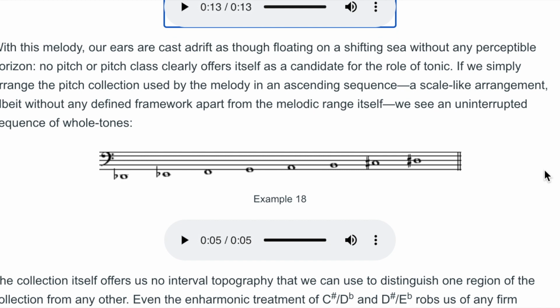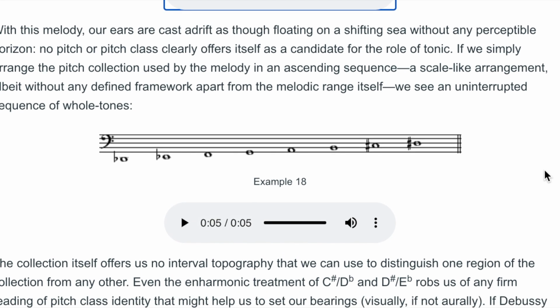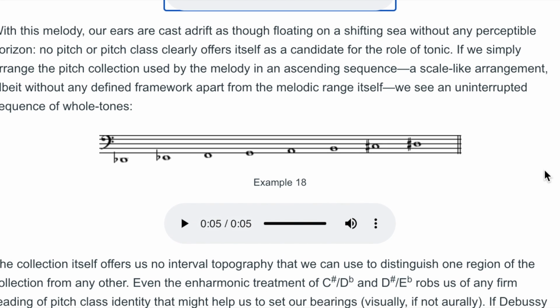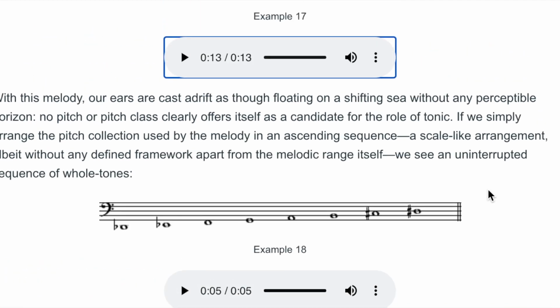Yes, I can arrange all of its elements in a scale-like pattern, but you'll notice that I'm not bothering to begin and end it with the same enharmonically equivalent pitch class, because Debussy himself isn't working in that kind of clearly defined space. The whole point seems to be a loss of a sense of orientation and direction.